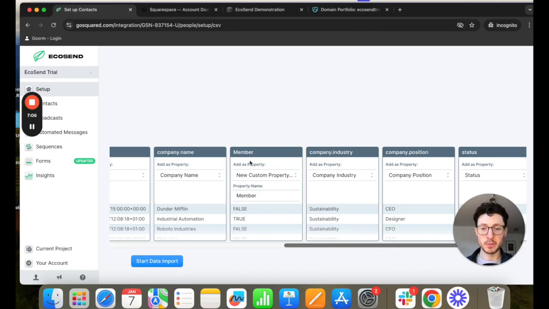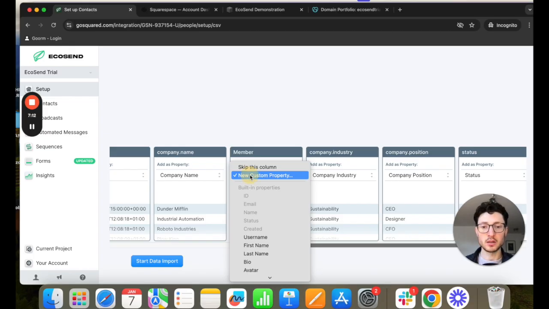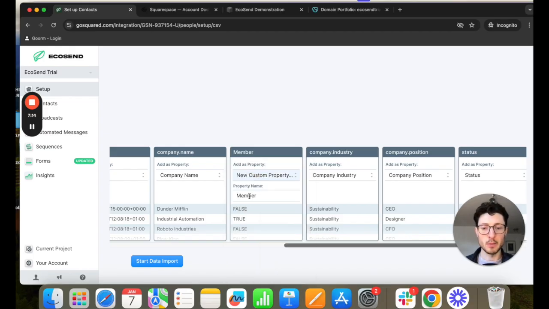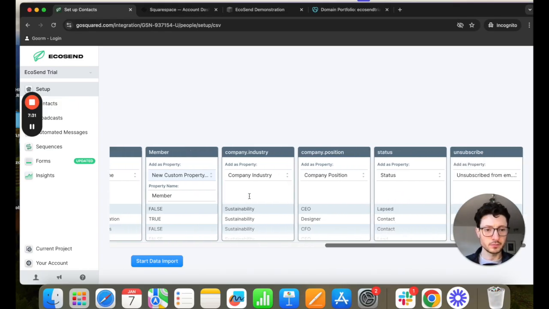For something like member, this is a custom property. This is a custom property from our own data. So we want to make sure that's added as a new custom property, property name, member. So this will allow us to create a new custom property field within EcoSend of member, which will be ascribed false or true according to the relevant data we've brought in from the CSV. So we can select to send perhaps in one newsletter to our members and one newsletter to our non-members.